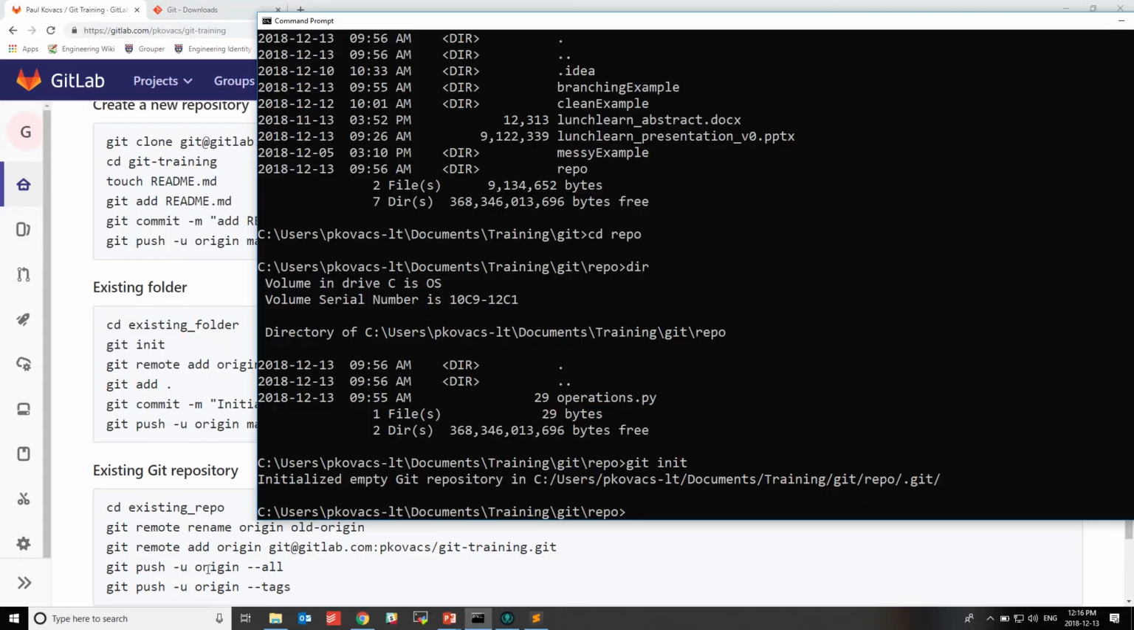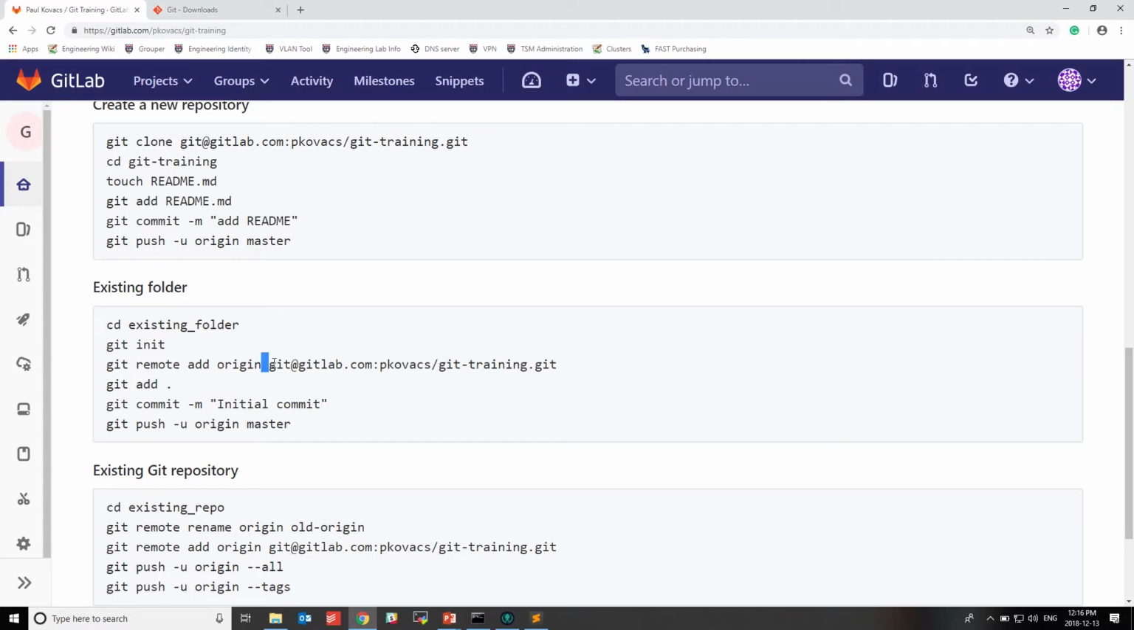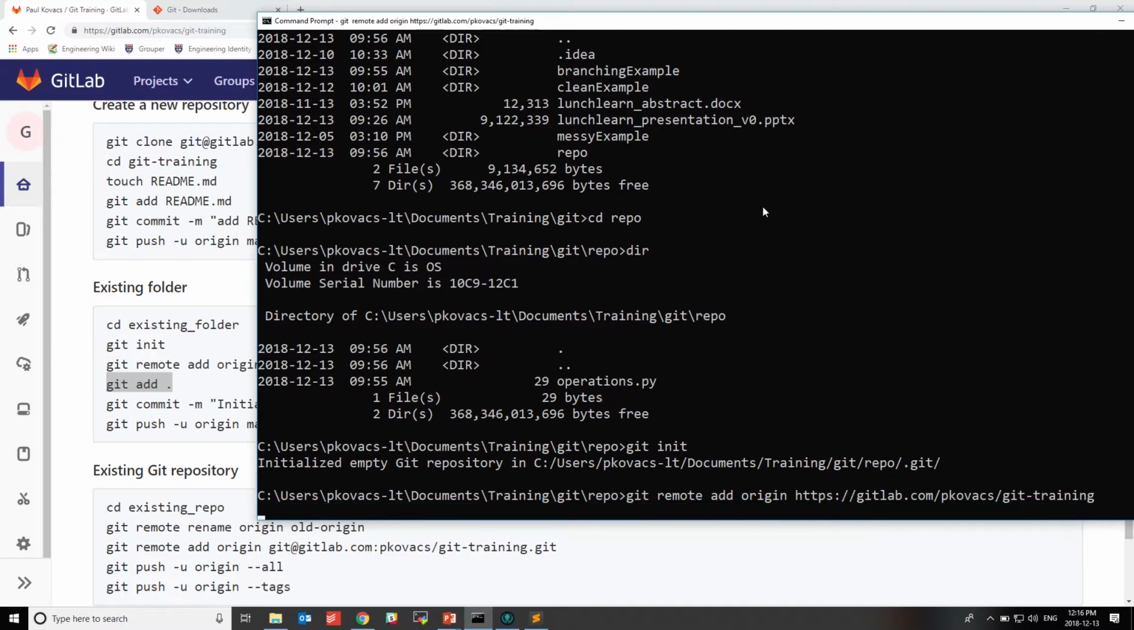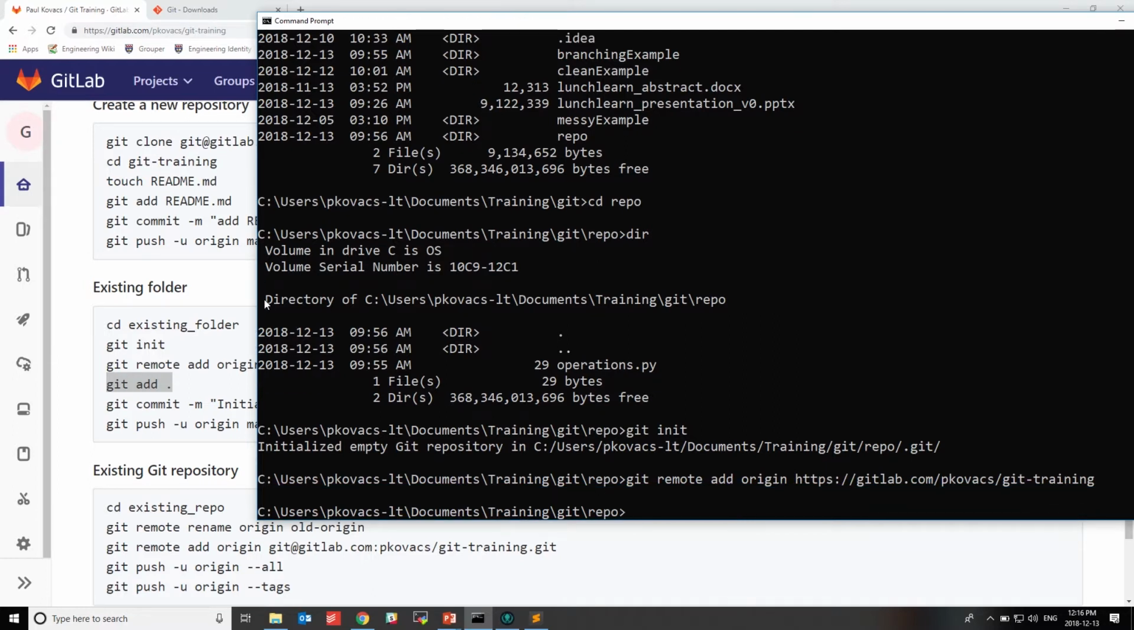The next thing to do is to tell Git where our remote repository is. So we're going to do git remote add, and then give it a name. As I said, typically you want to give it the name origin. And again, as I mentioned, this is the SSH protocol, but I'm just going to use HTTPS, so I can just give it here. Okay, so now I have told my local repo where my remote repository is.